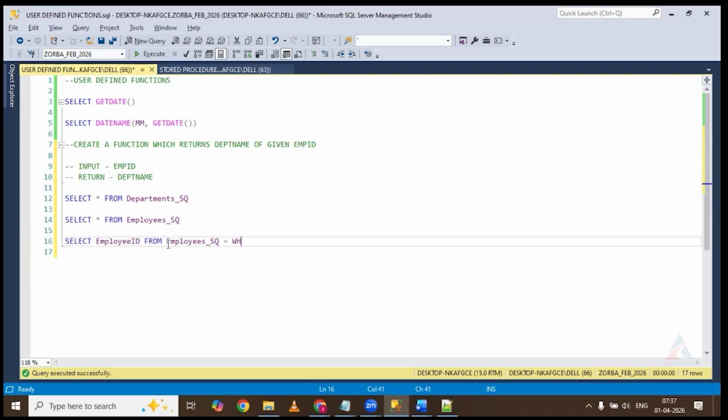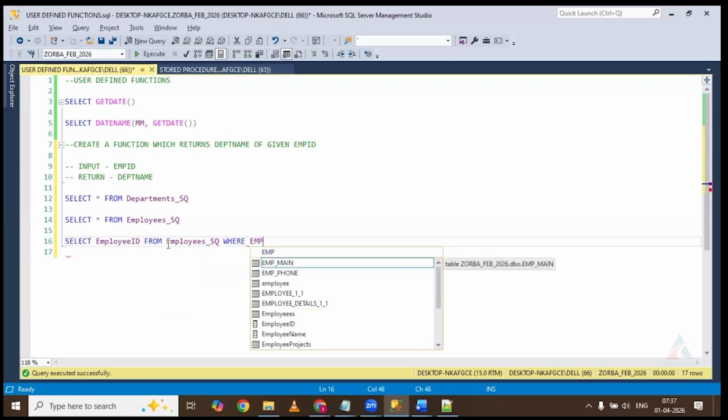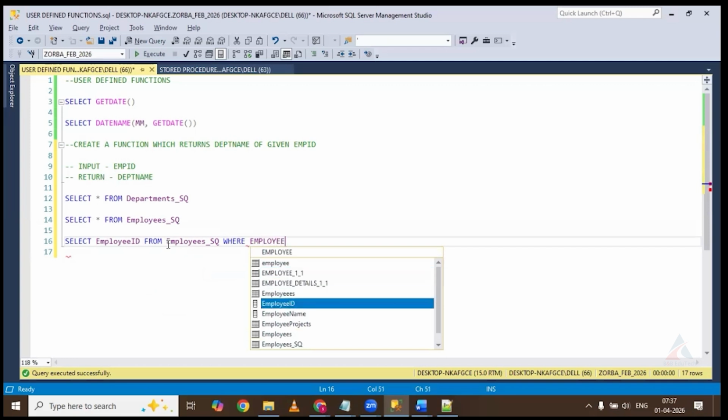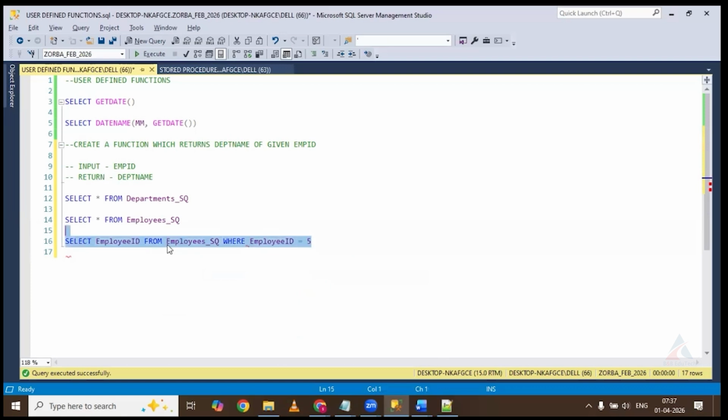Employee ID, where employee ID is equal to, let's say, 5. So 5 is the employee ID. I want to pass 5 to the department table. How? Using department ID. So the fifth employee ID belongs to the third department, and I'll pass 3 here.